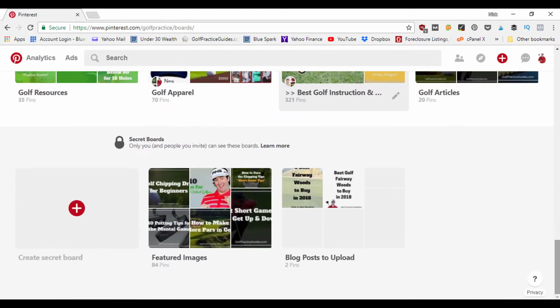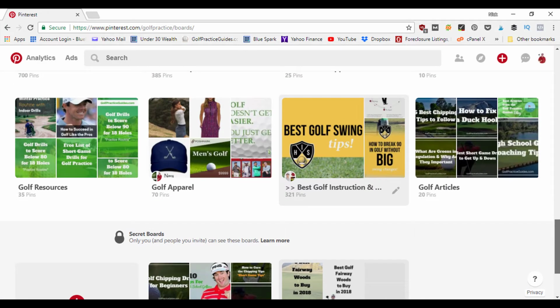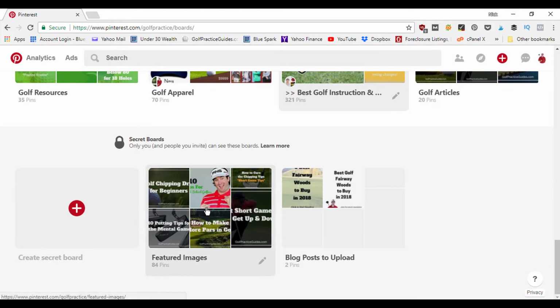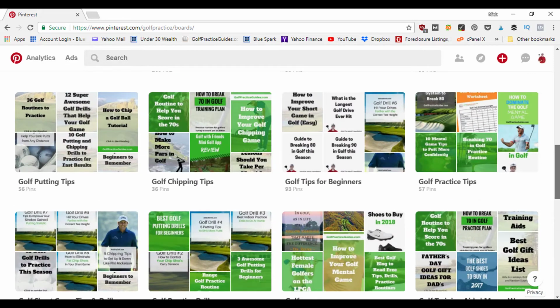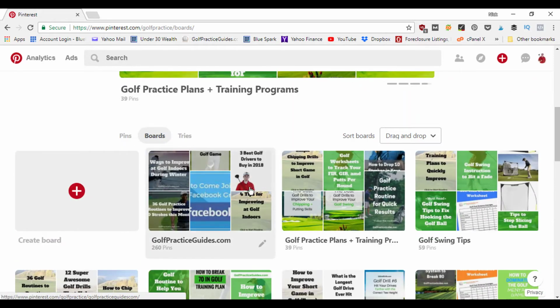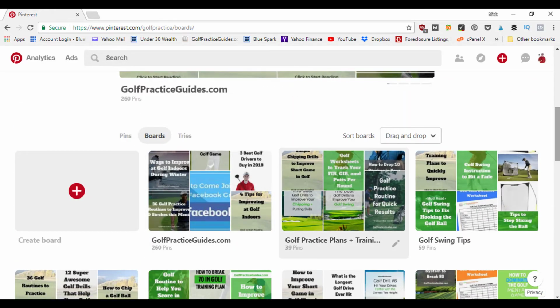Sometimes I do have secret boards down here that I'll upload blog posts to that I want to pin out to my account. I'll just upload them in bulk ahead of time, and then day by day I'll come back in here and grab different pins that I want to pin out here to my public boards. So that's one thing you can do, is set some private boards aside.